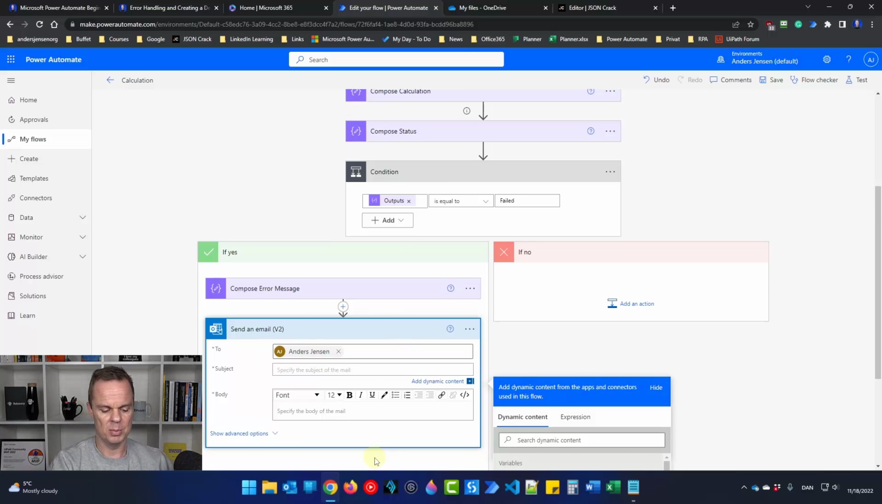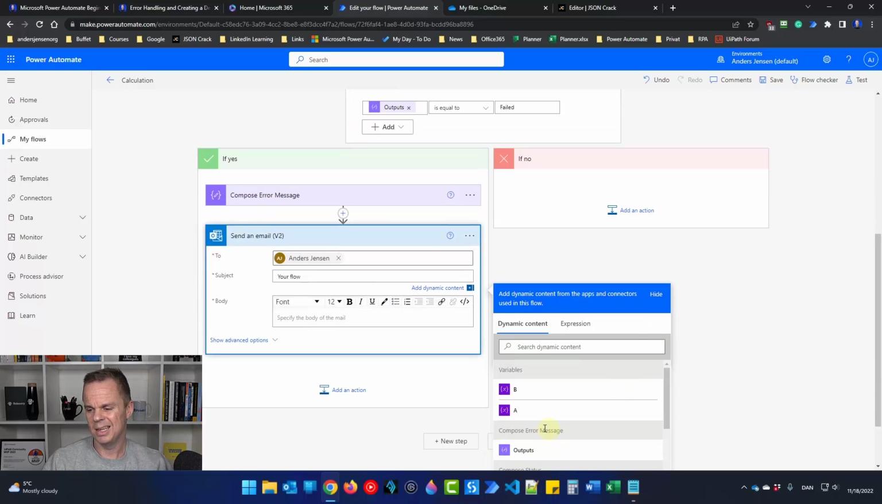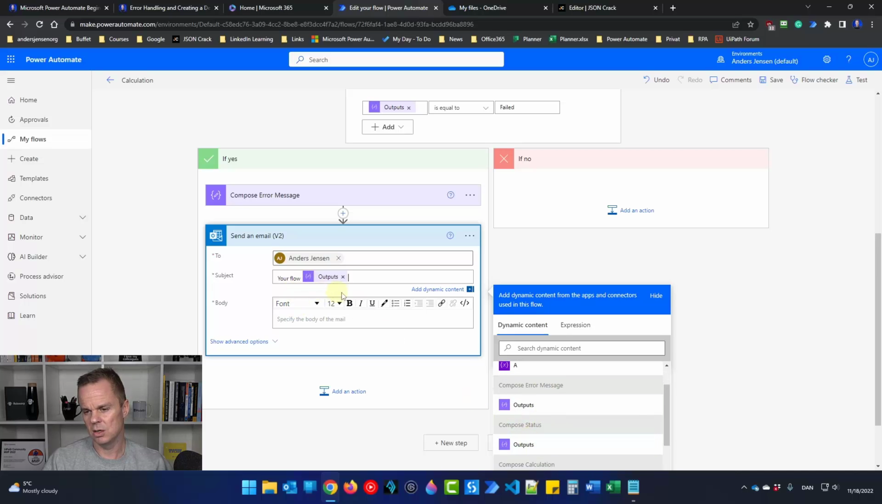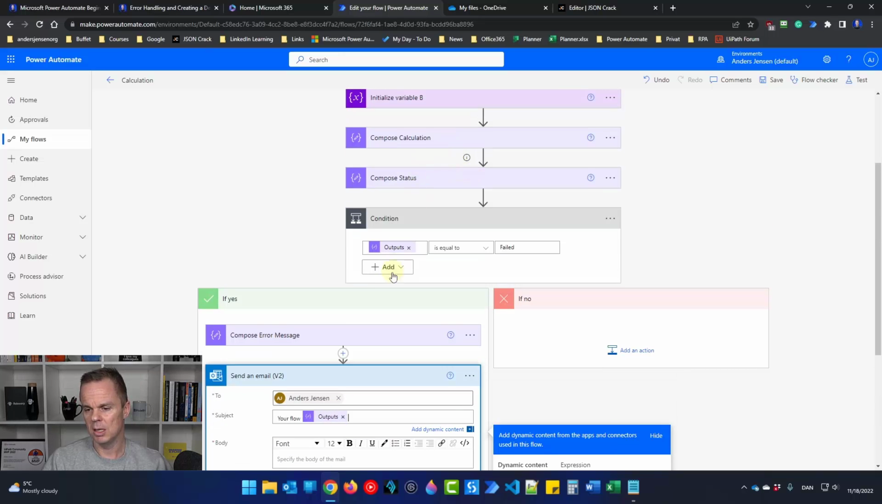Then I want to have a subject. I want to say your flow, and then I want to get the status. Right now, we of course know it's failed. That is whenever we are over here in the yes branch. But if we choose to move this, say to the bottom, so to send an email whether or not this flow has failed or not, then we can just grab this status dynamically. So I can say your flow, and then we can either have succeeded or failed. This is this variable that we produced right up here.